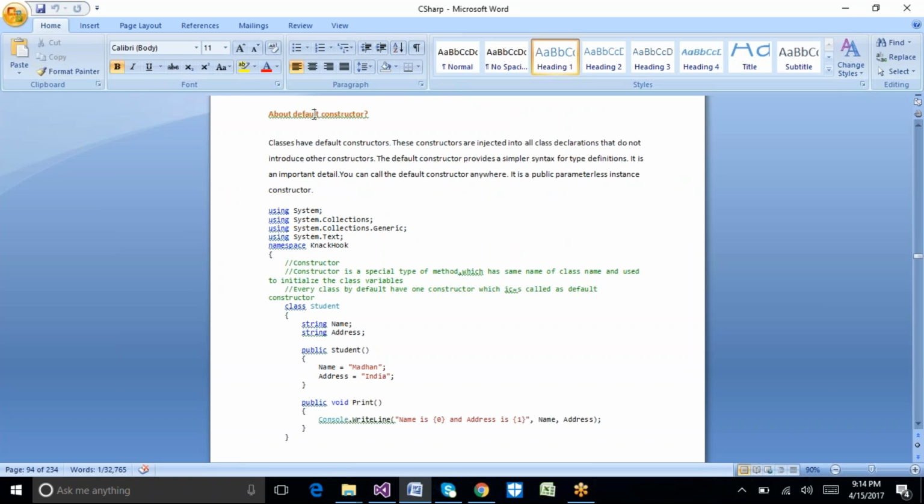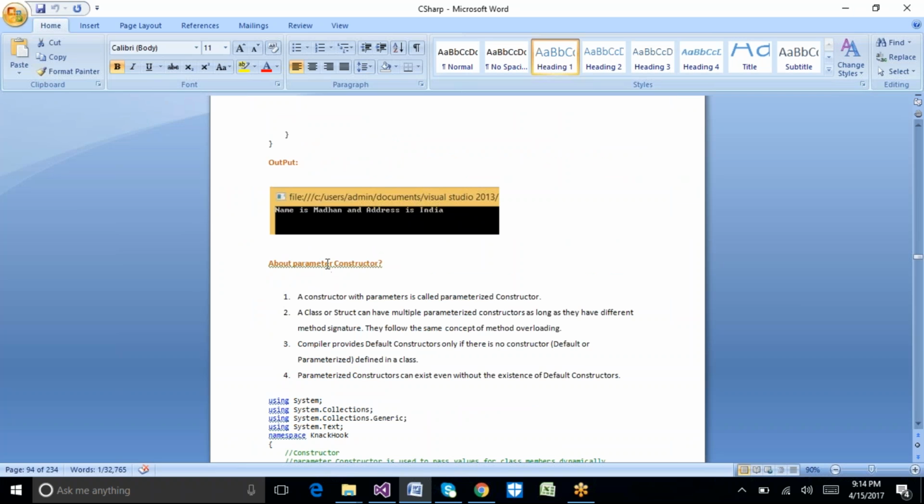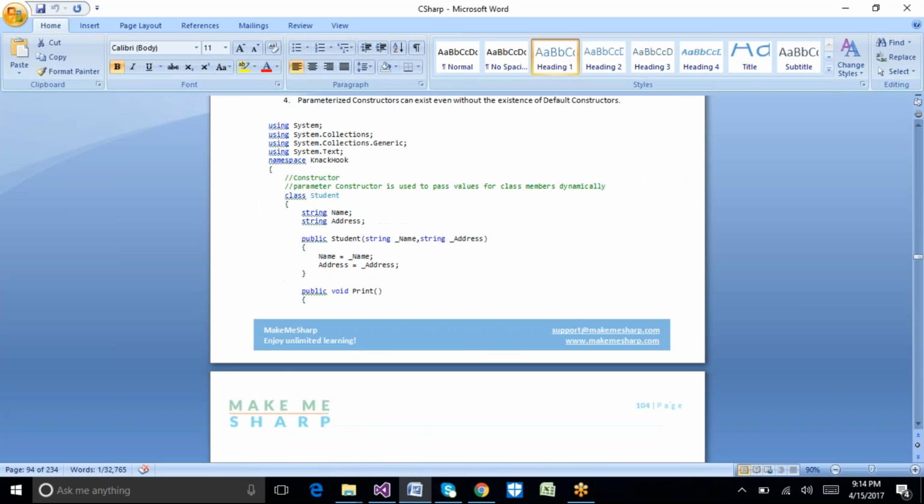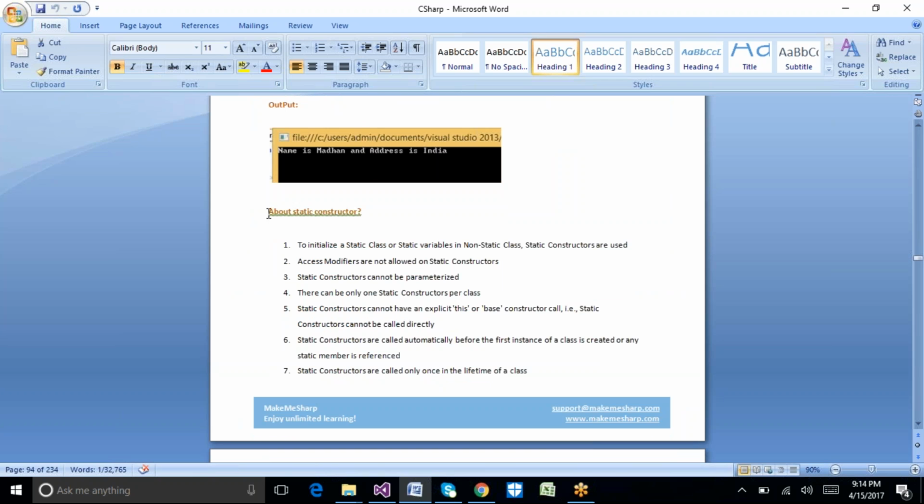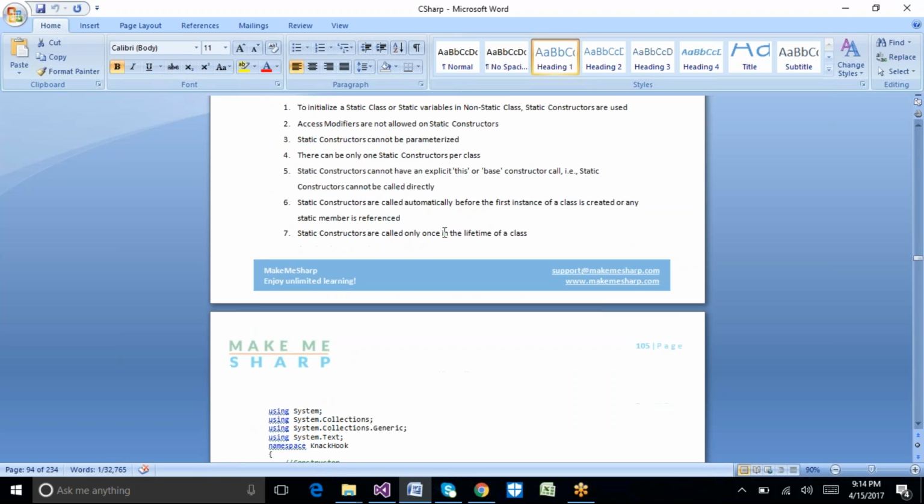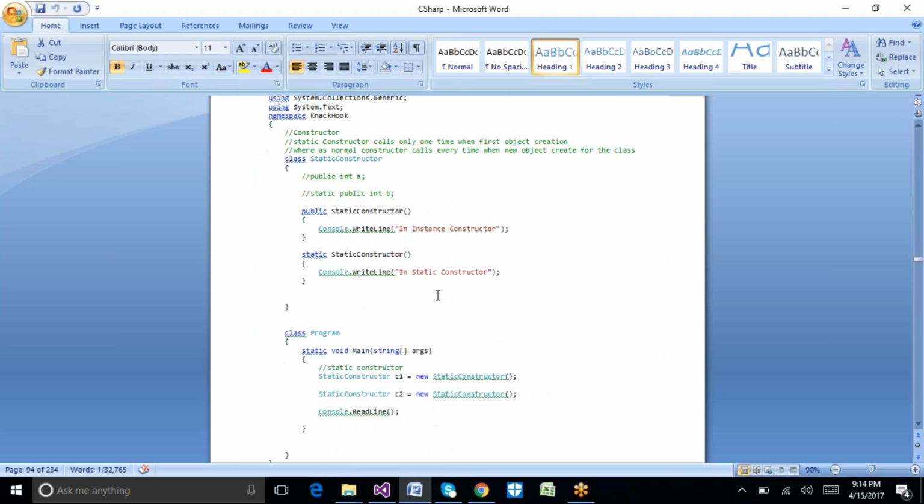Let's say we just covered the default constructor, and after that the parameter constructor, just the example which I gave here. After that we have one more type of constructor, which is called a static constructor. Let's see how this static constructor will work. So this is the static constructor.